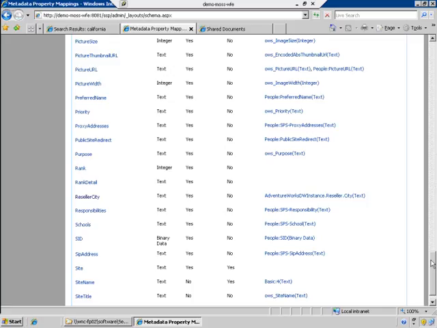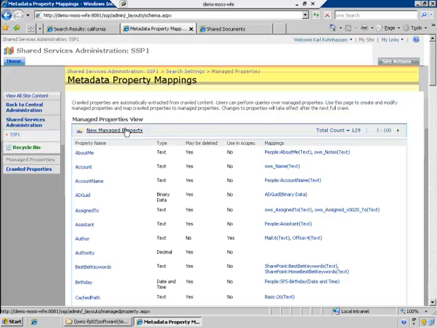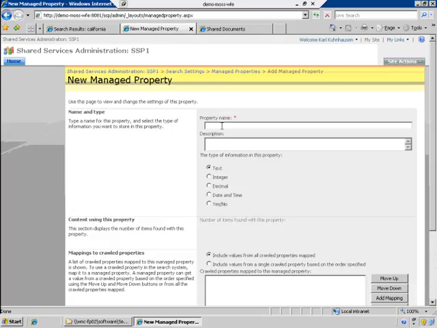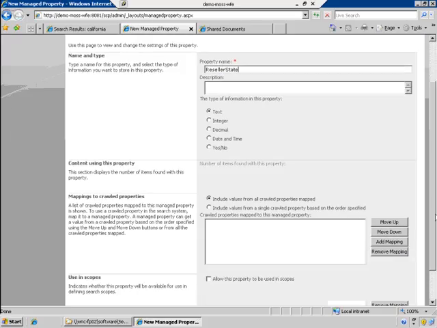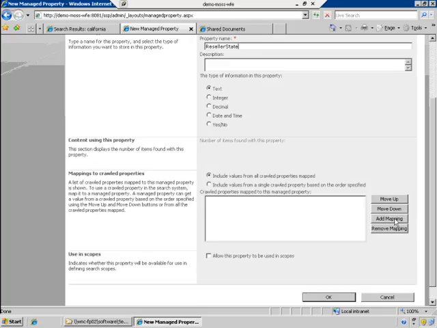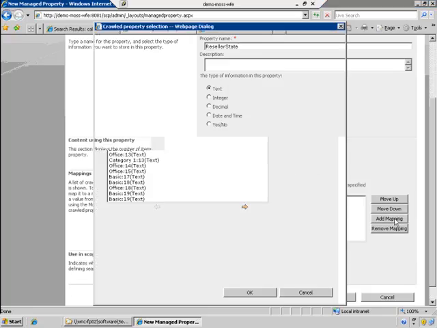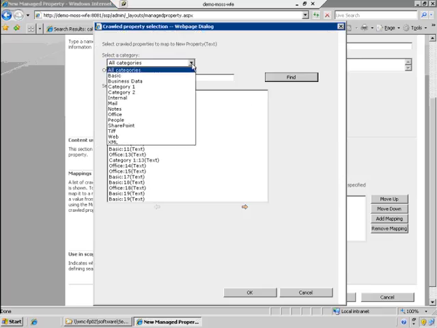So I can say, show me everything that's in California or everything that's in Washington. So to do that, we'll go ahead and create a new managed property. We'll call it Reseller State. And it's just a text. And I want to add the mapping. So this is where my mappings to crawl properties are. And again, I can select from a number of different categories. In this case, it's business data. And next week, we're going to drill in much more detail into the business data catalog. I'll reference it a bit here, but we'll talk about how to actually create those for search.